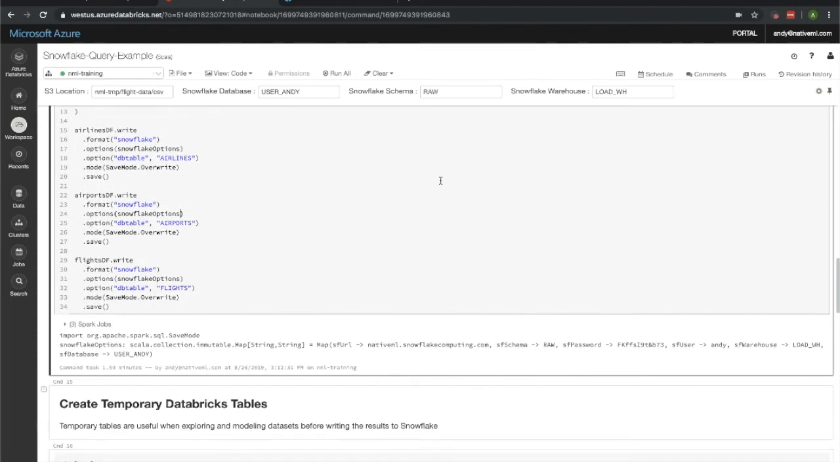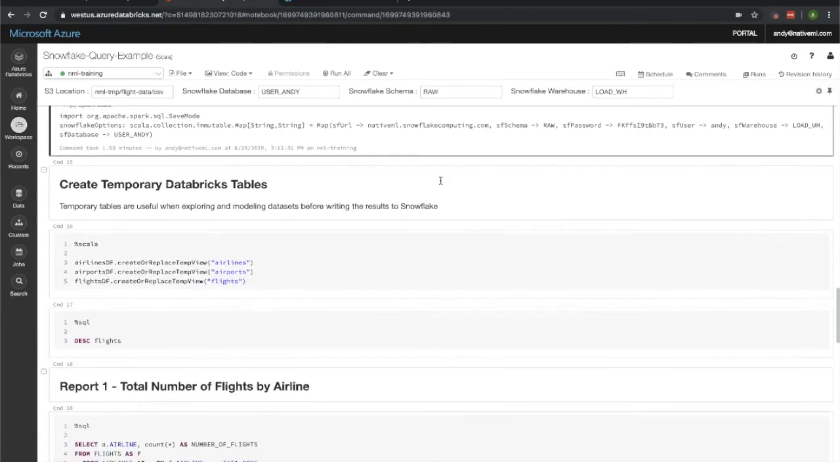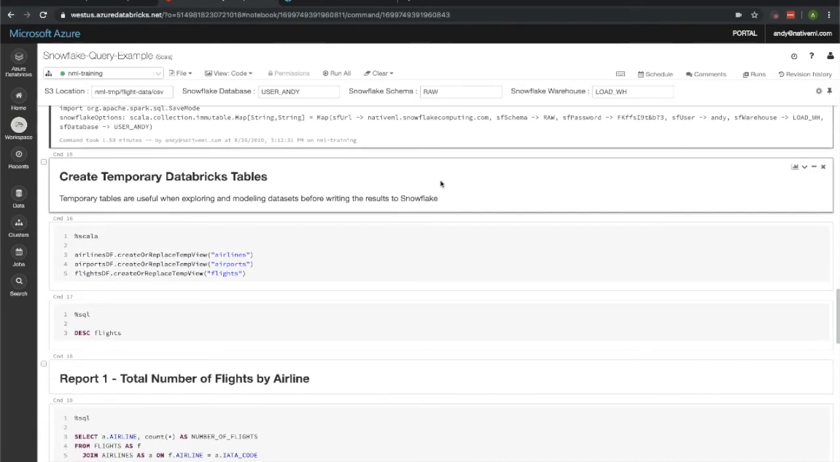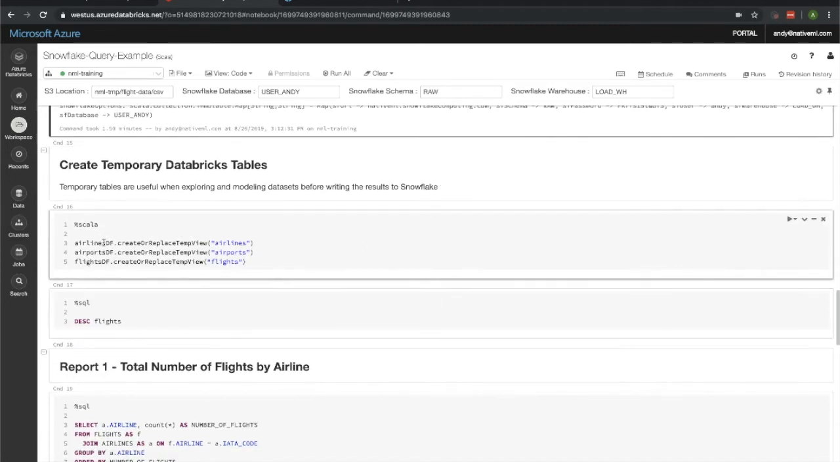Great. Now that we have all three of those data frames written out into Snowflake, let's go ahead and take a look at some of this. So we're going to create some temporary Databricks tables. Now this is taking a data frame, of which we have three of them here once again, and we're creating temporary views and defining names for them. So we have those three names here, and let's go ahead and run that cell.